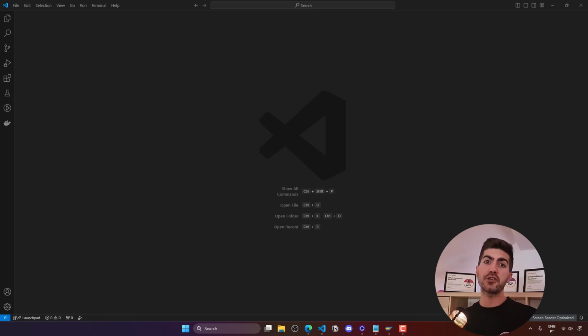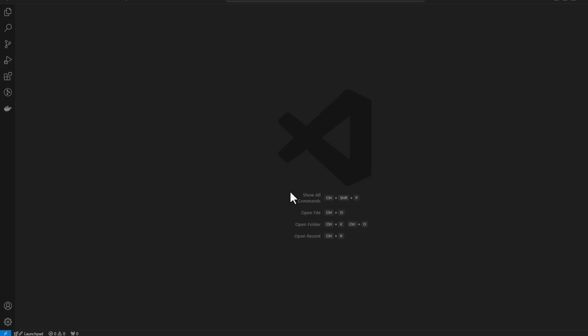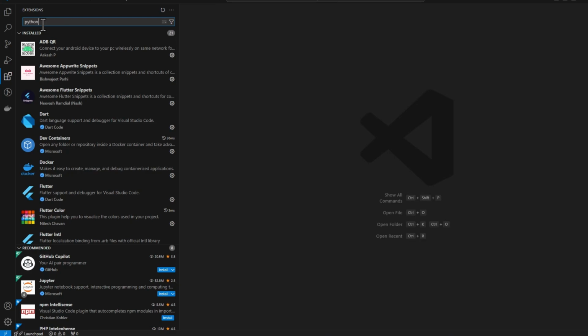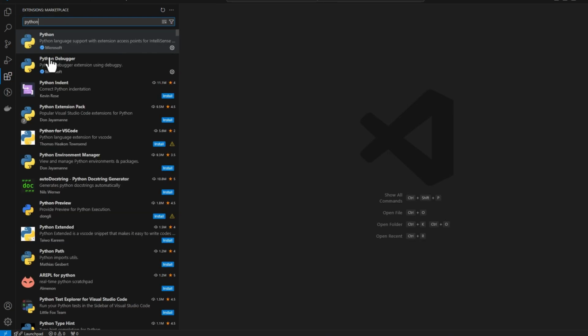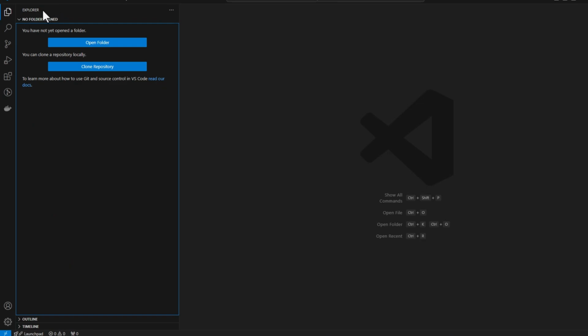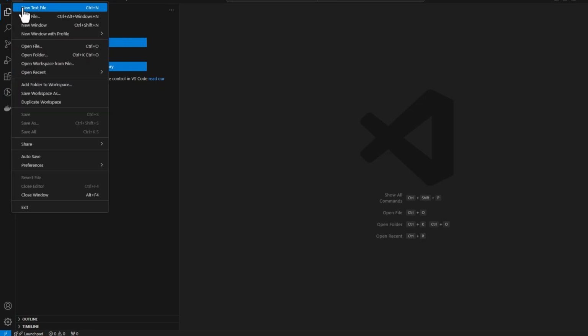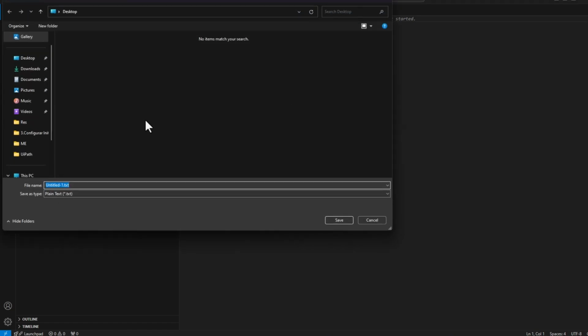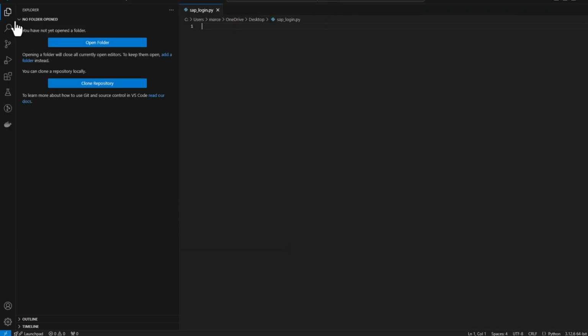And second, make sure you have Python installed on your machine. I will use VS Code in this tutorial. If you do too, make sure you install the Python extension, the Python one, and also the Python debugger. So now let's create a new Python file. I'll just do Control S to create the file. Let's define the name SAP_login.py for Python.